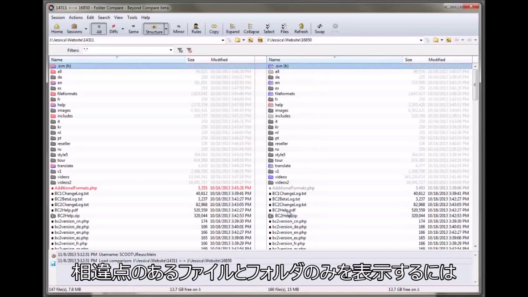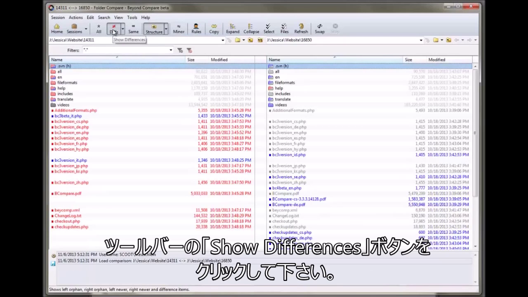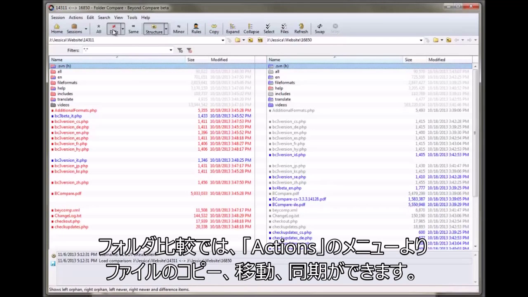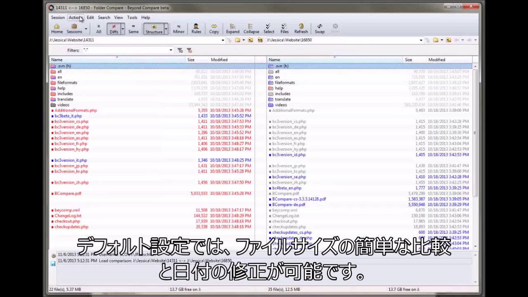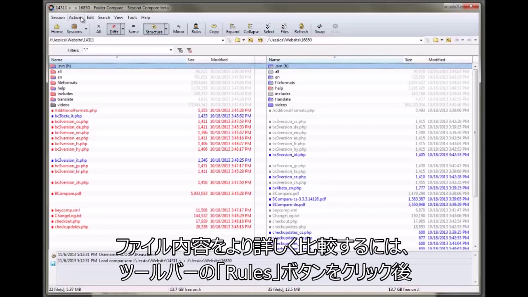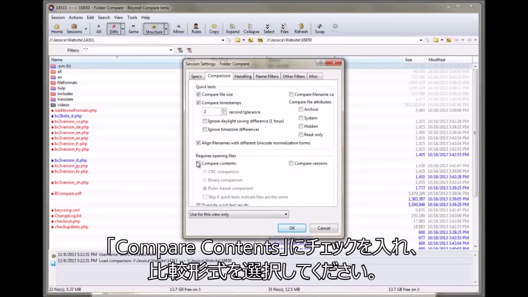To filter the display to only show different files and folders, click the Show Differences toolbar button. From the folder comparison, you can copy, move, or synchronize files using items on the Actions menu. The default settings offer a quick comparison of file size and modified date. For a more thorough comparison of file contents, click on the Rules toolbar button. Check Compare Contents and select a comparison type.